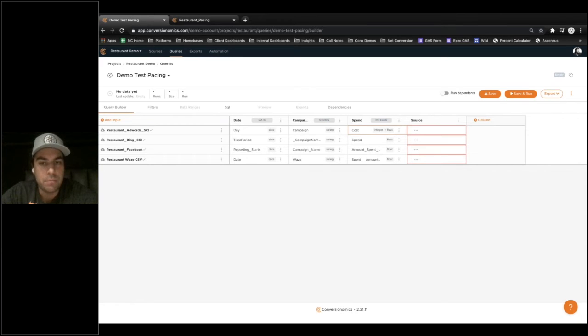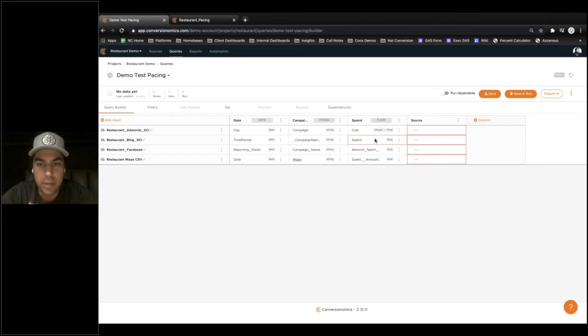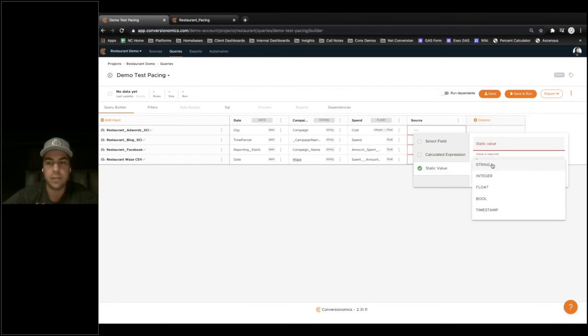Now, Conversionomics is smart enough to actually label all of these together, but what I need to do here is change my type of this column to a float. That way, everything matches up within these columns. Now, for source, there isn't a field that actually pulls that in, so I'm going to use a static value across all 4 of these and label them accordingly.